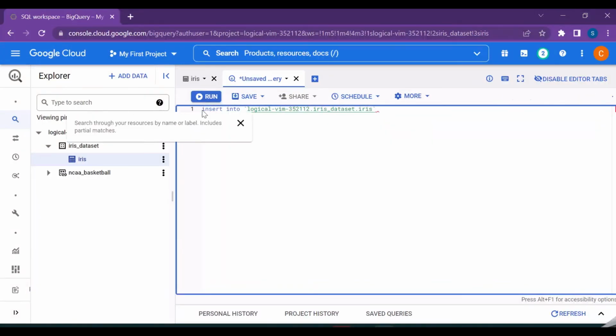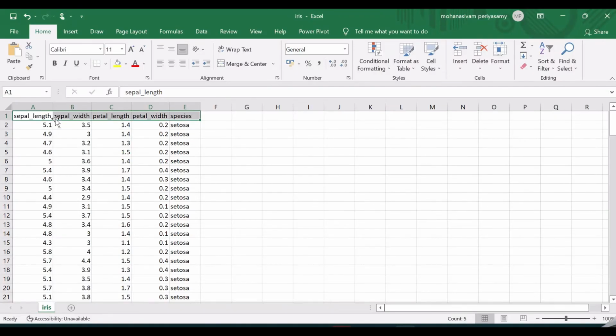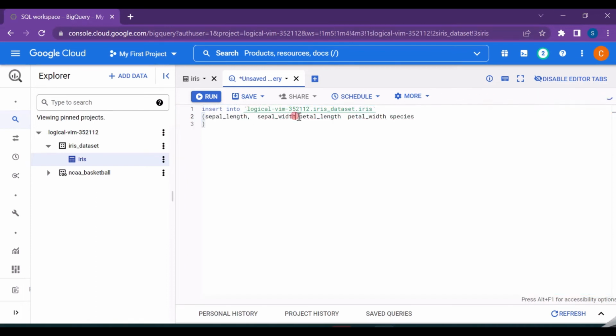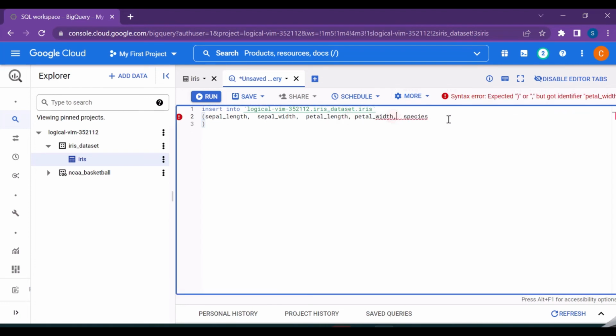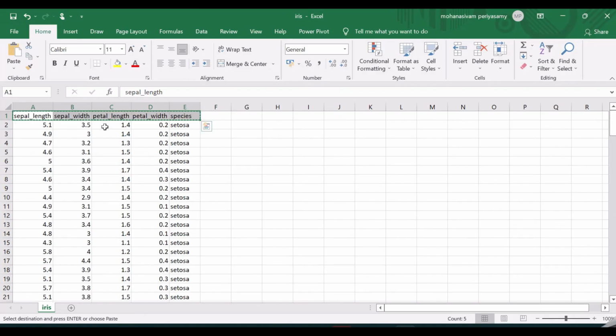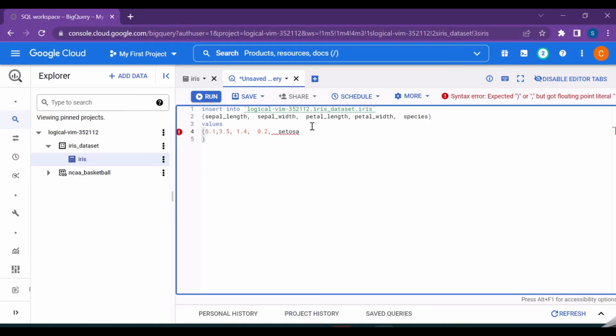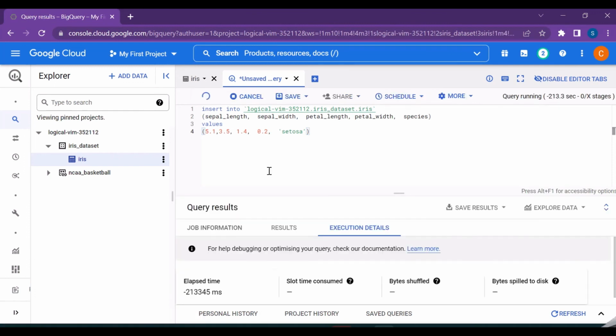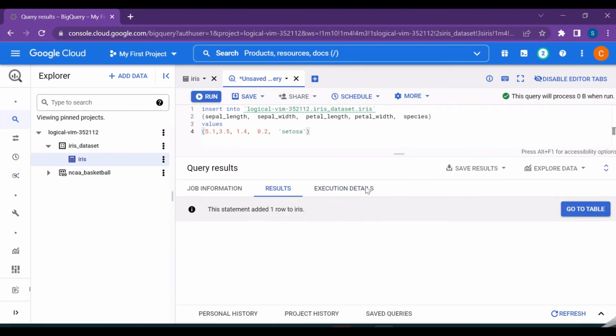So we have the insert into this particular table name followed by the column names. The column names I'm copying from this sheet. I need to make it comma separated. Followed by the values. And here also I'm copying in the first row as it is. Make it comma separated. That's it. Okay. Since the last column is a string, I'm giving it within single quotes. Okay. So let us try to run this. So here you can see one row is added to the iris table.